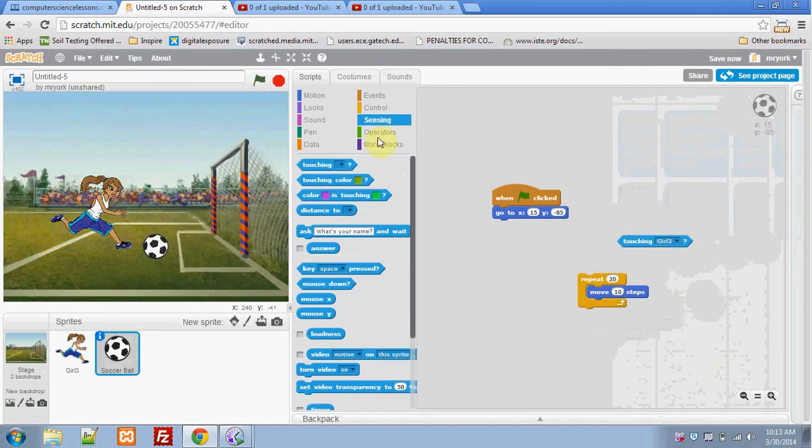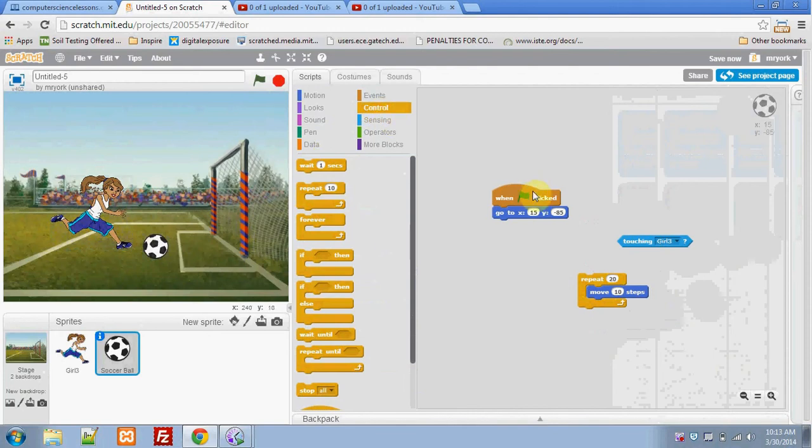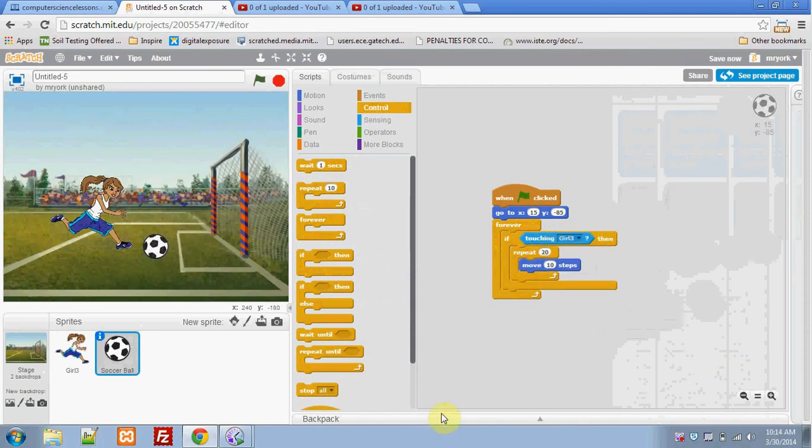In this case, I need two new blocks. I need to say when the green flag is clicked, whatever's inside of here do forever. Because forever, we're going to check to see if we're touching girl 3. So I'm going to add what's called a conditional statement. That means if and then. And I'm going to say if I am touching the sprite girl 3, then move forward. So forever check to see if I am touching the object girl 3, and if I am, then move forward.